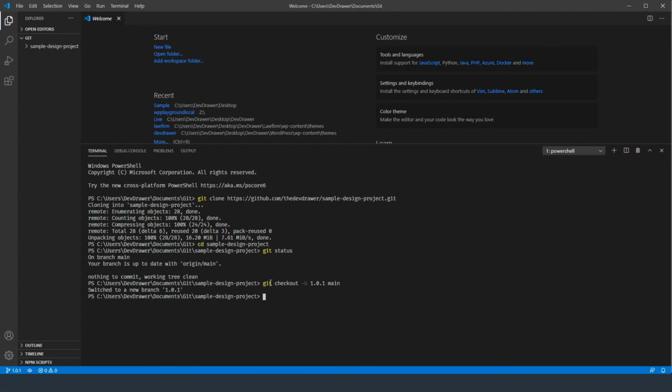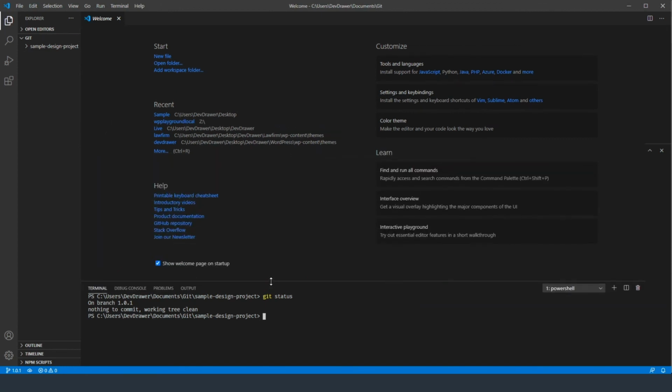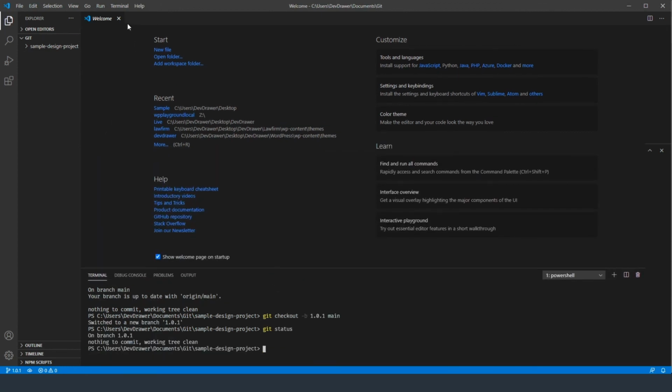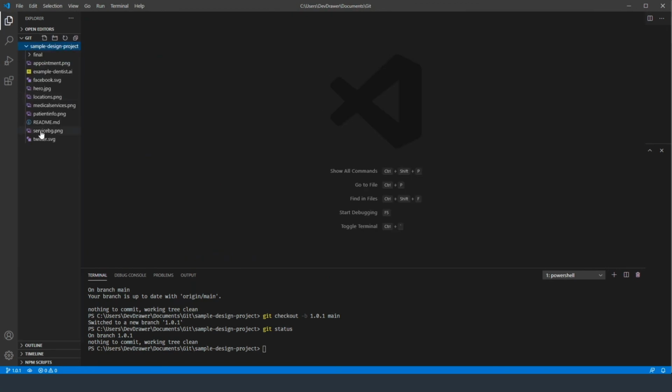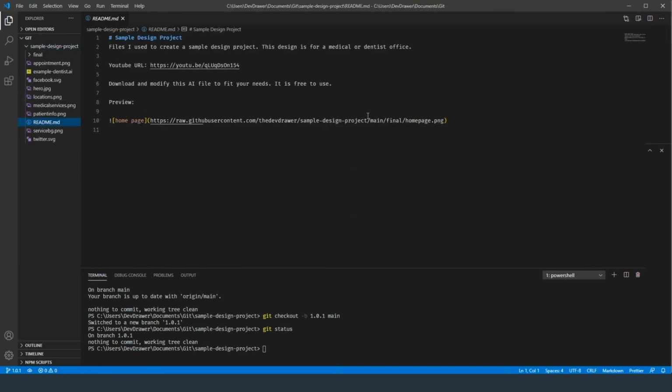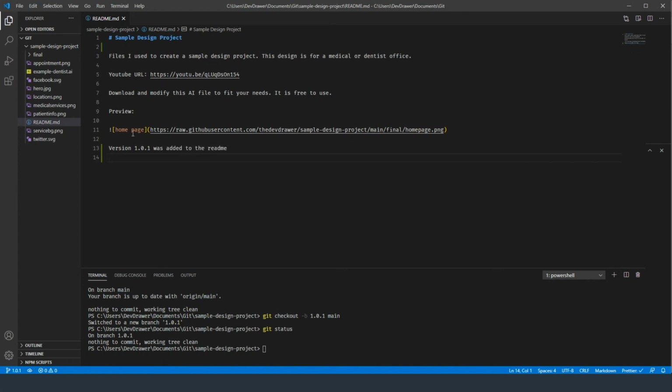Now you see it says that we switched to a new branch 1.0.1, and if we do a git status, you can now see that we're on 1.0.1. Nothing's been committed, so we don't have to worry about anything being committed yet. I'm going to minimize this a little bit. Let's get out of this, and we're going to open up that README file. On here, I'm going to just add some text, "version 1.0.1 was added to the README," and then I'm just going to save that.